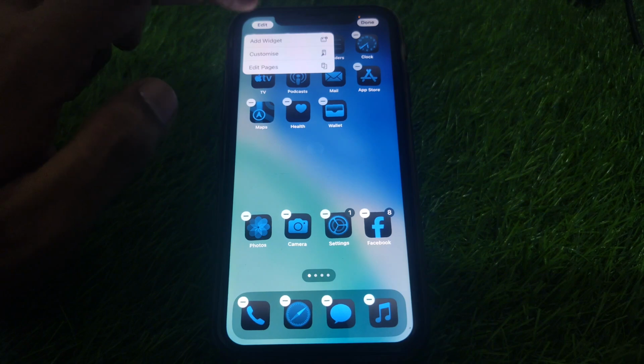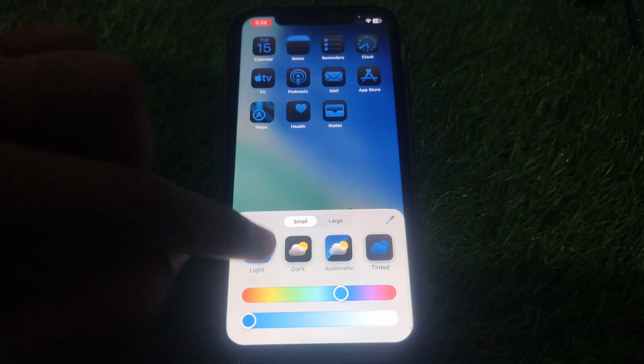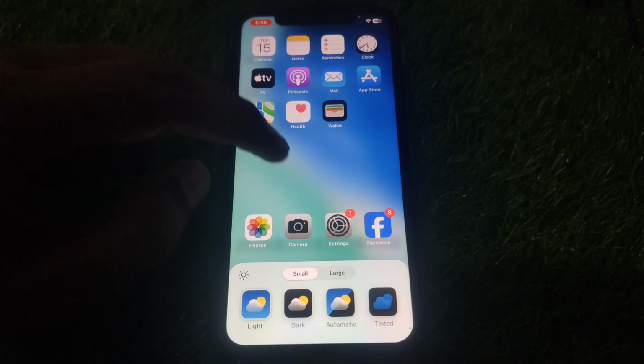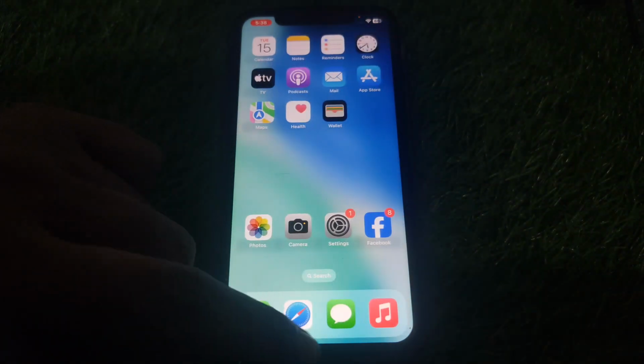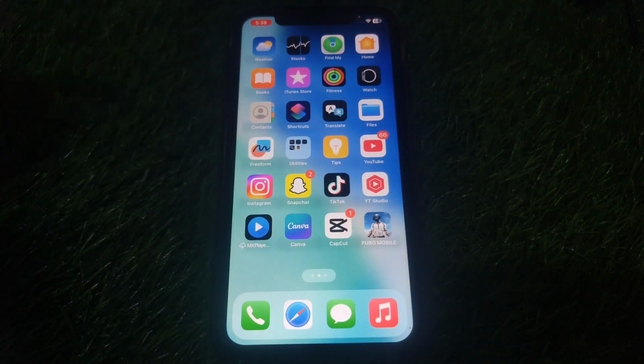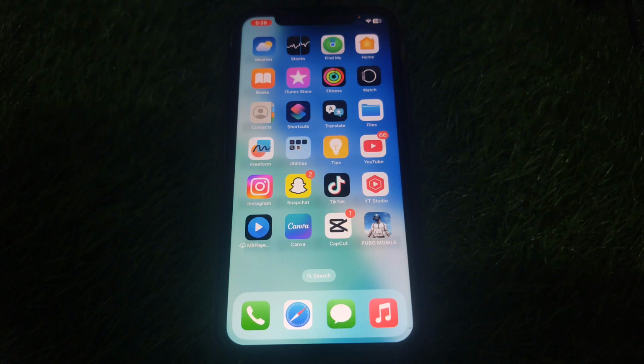So if you want to change it to simple, then you can go for that, but you have to make sure that you have installed iOS 26 on your iPhone. After that, you will be able to get that transparent icon.